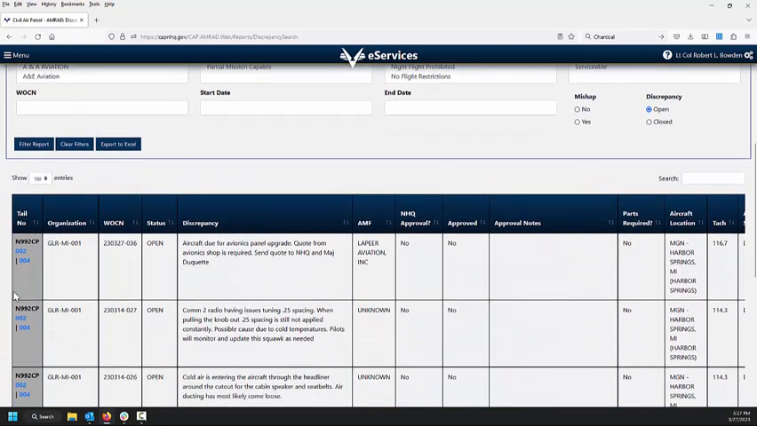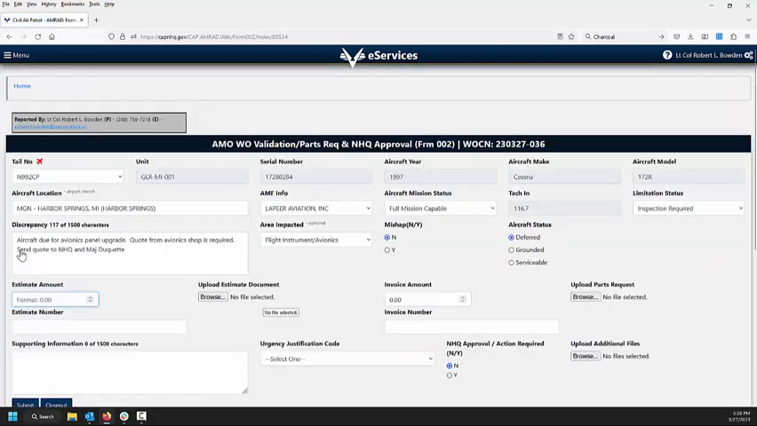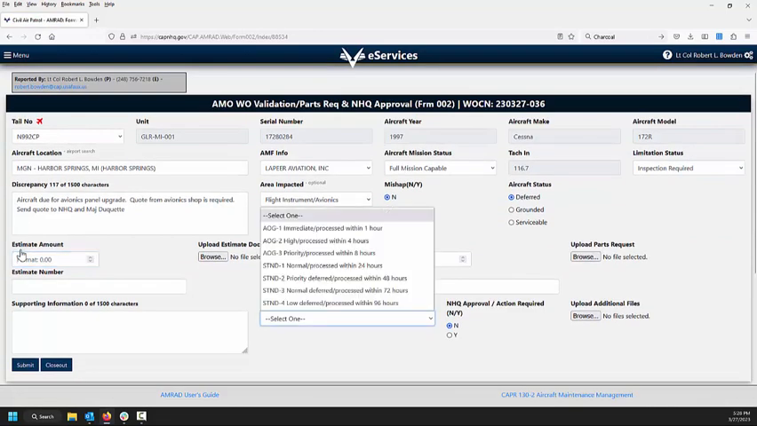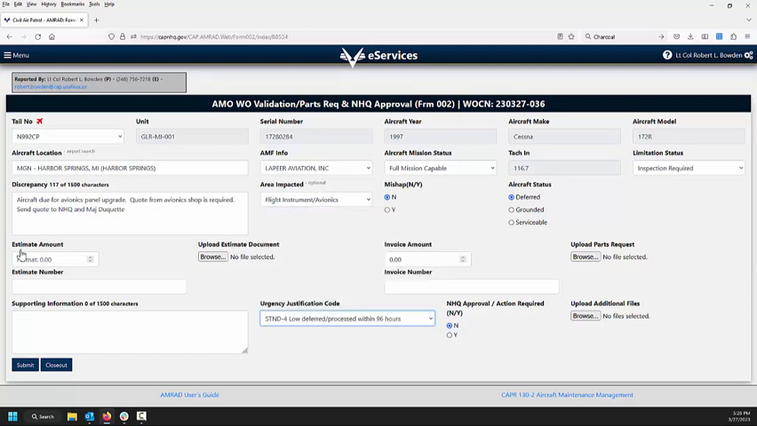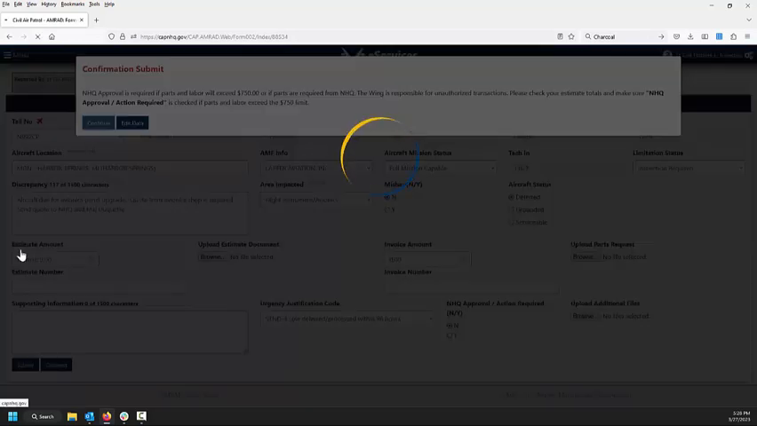Scroll down the page. I can come into the discrepancy and click Form 002. Now, the only other thing I'm going to do at this point is under justification code, click in our case, low priority, because it doesn't require urgent review by National. And then I'll hit submit and hit continue.